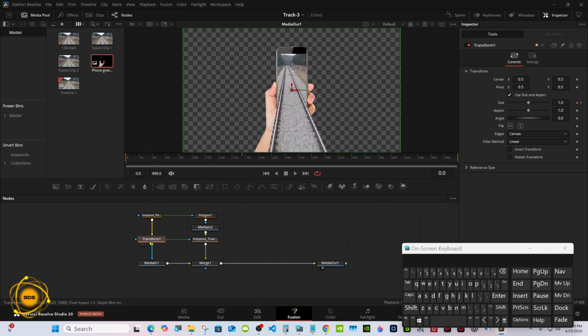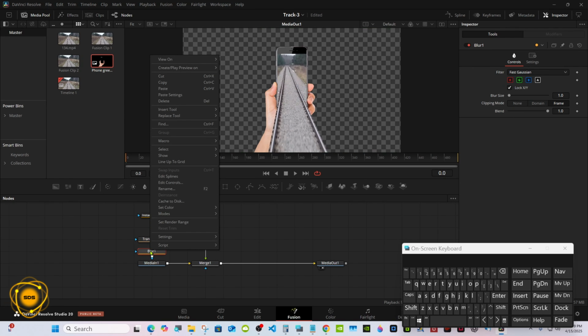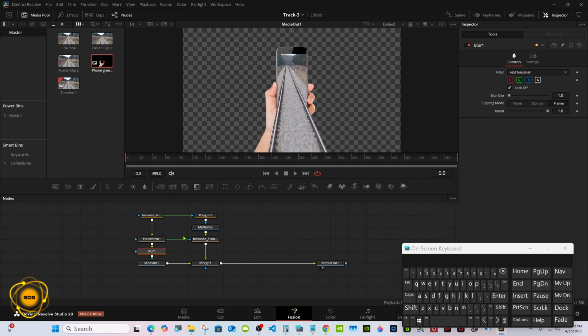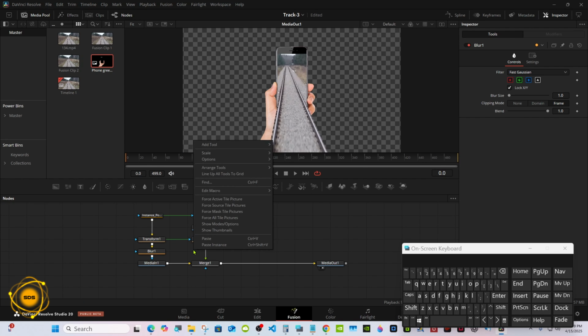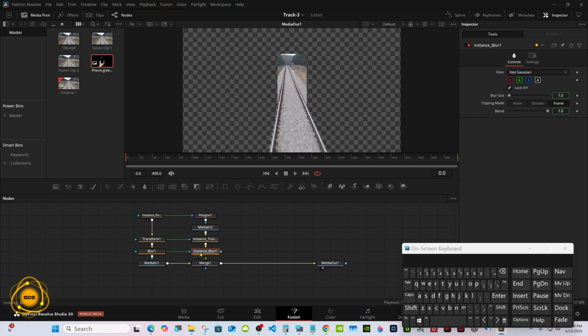Select the transform one, add a blur, right click on it, copy, click away right here, right click and paste instance. We don't really need a blur with this footage, but in most cases doing this, you do, so I'm going to add it anyhow. The default blur size is 1, and that's enough for me. Set yours to your liking.